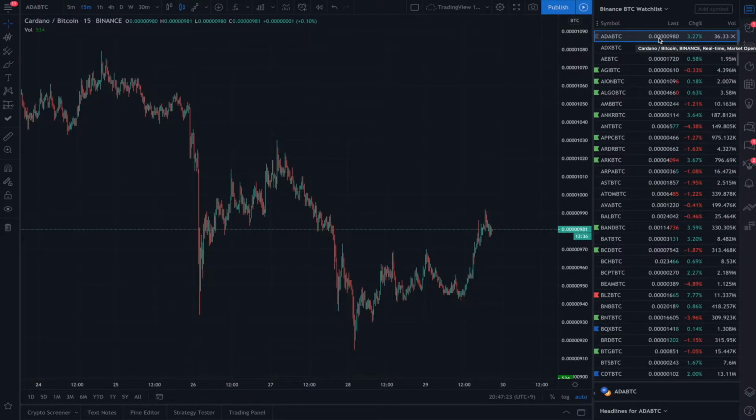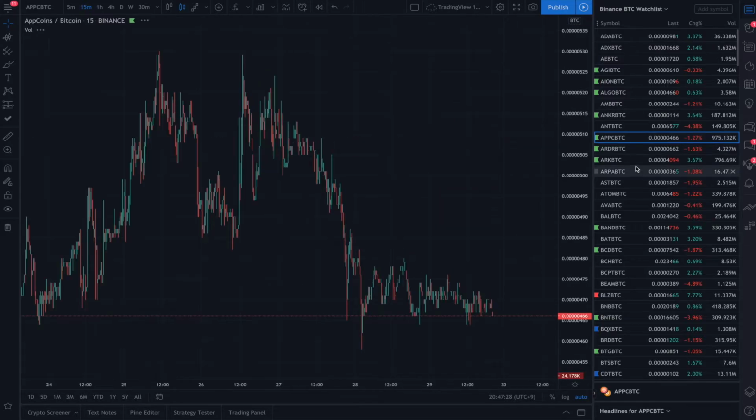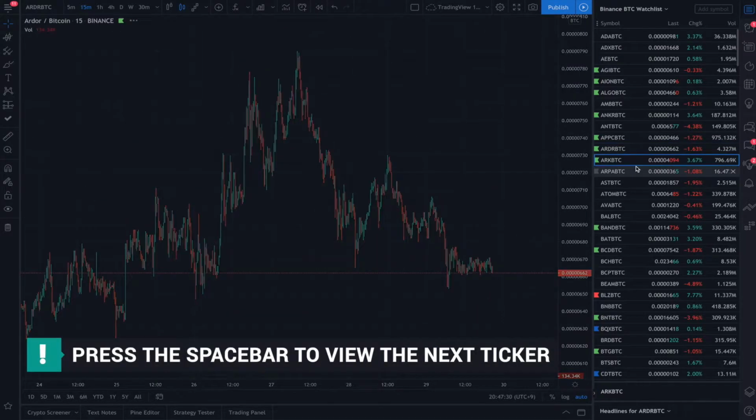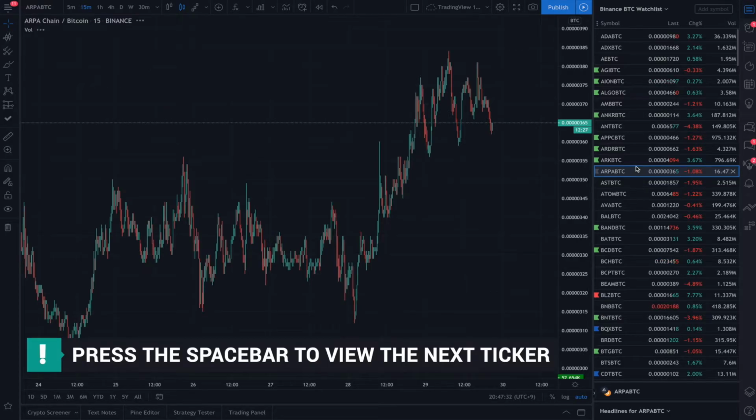Another nice thing about the watch list is that instead of having to click through each one manually, you can press the space bar to quickly cycle through all of the different charts.